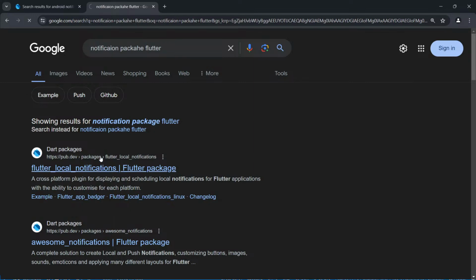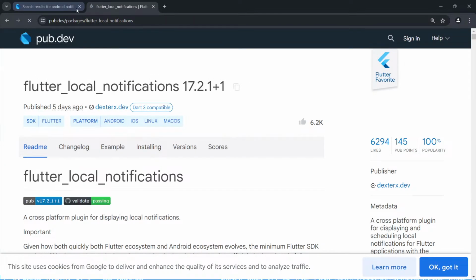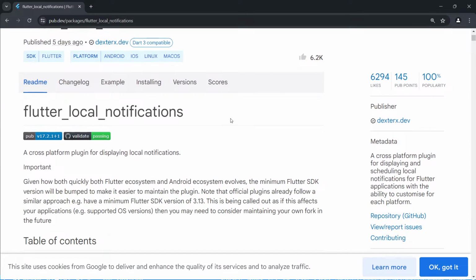It says Flutter local notifications. Yes, we want local only. Okay, there is one. It has almost 6,300 likes. And if you see, it's well maintained also, right? Updated 5 days ago, and it's Flutter favorite also. So we can use this.